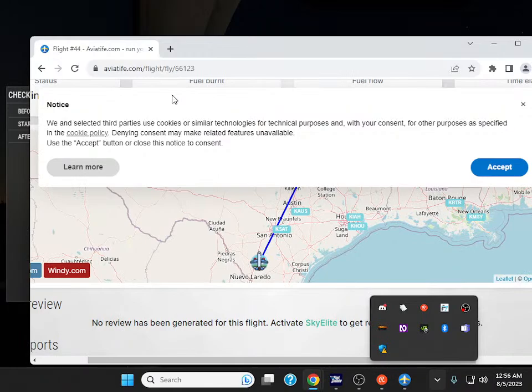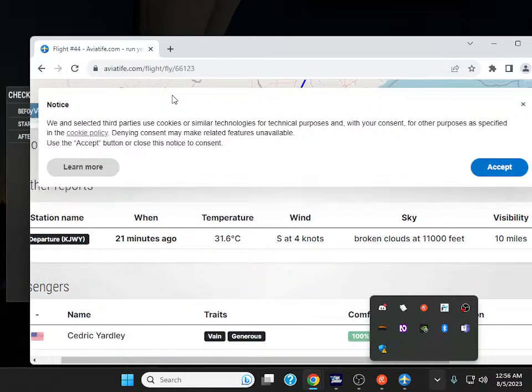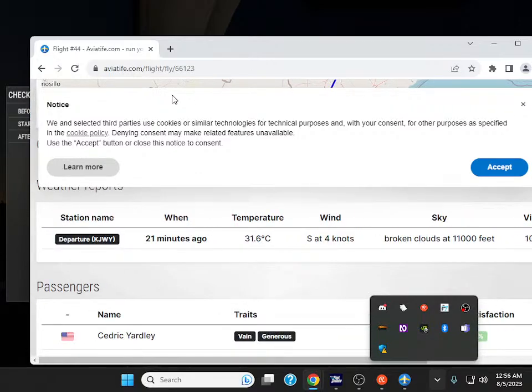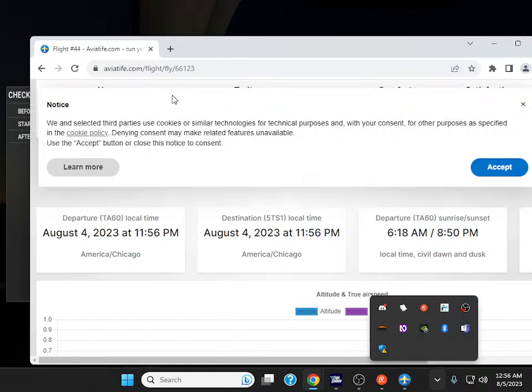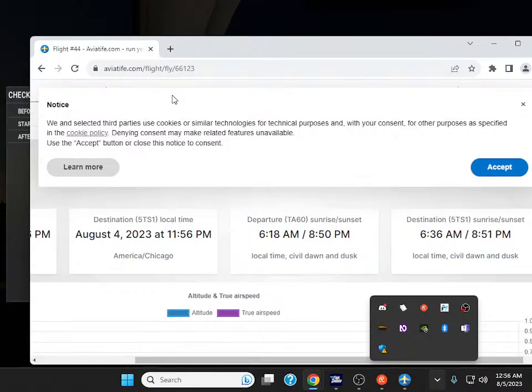No review has been generated for this flight. Customer review: none. Weather reports. Station name, departure, temperature, wind, sky: broken clouds. Passengers. Name, comfort 100%, satisfaction 90%. August 4th, 2020, departure 6:36 a.m., destination 8:51 p.m.